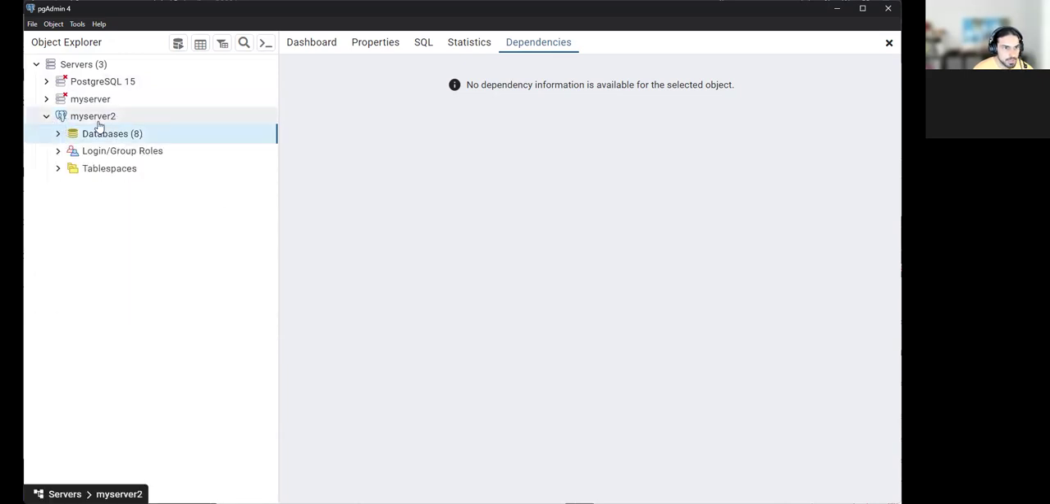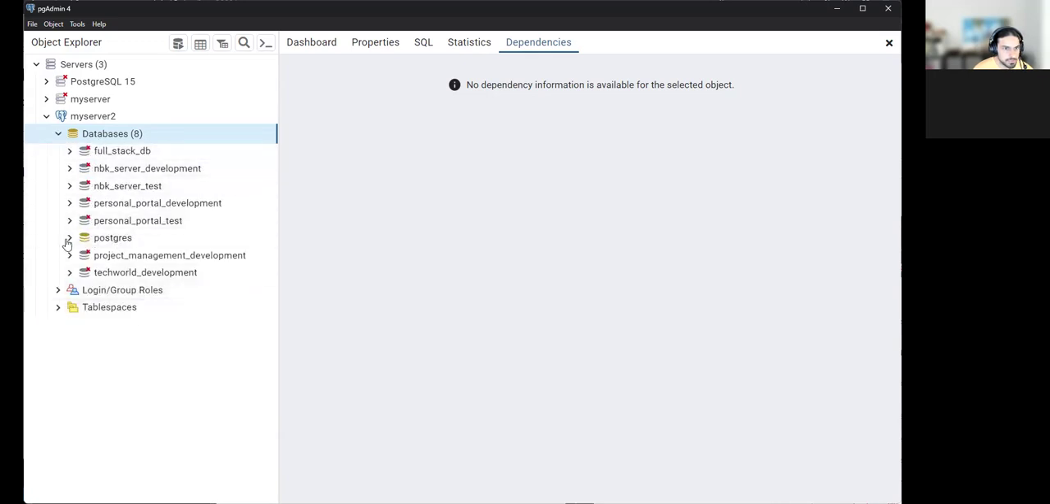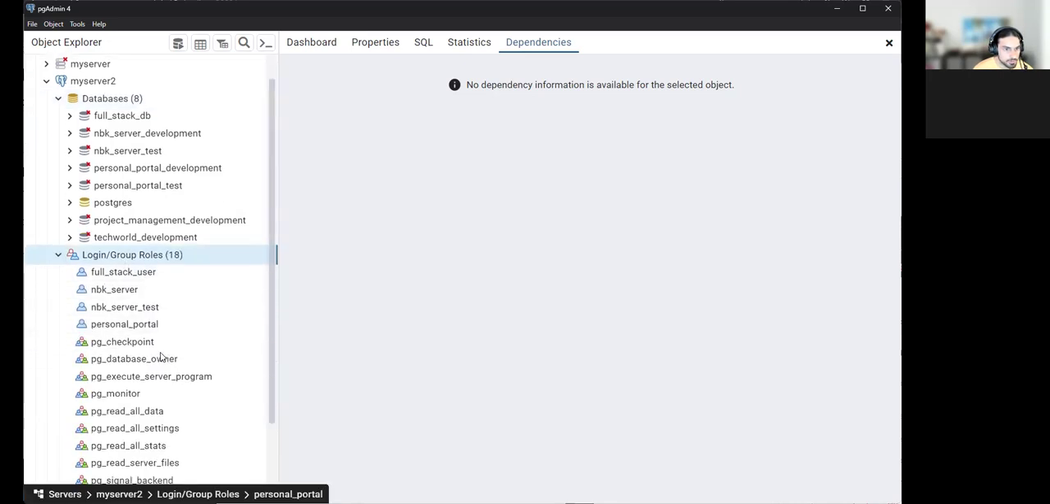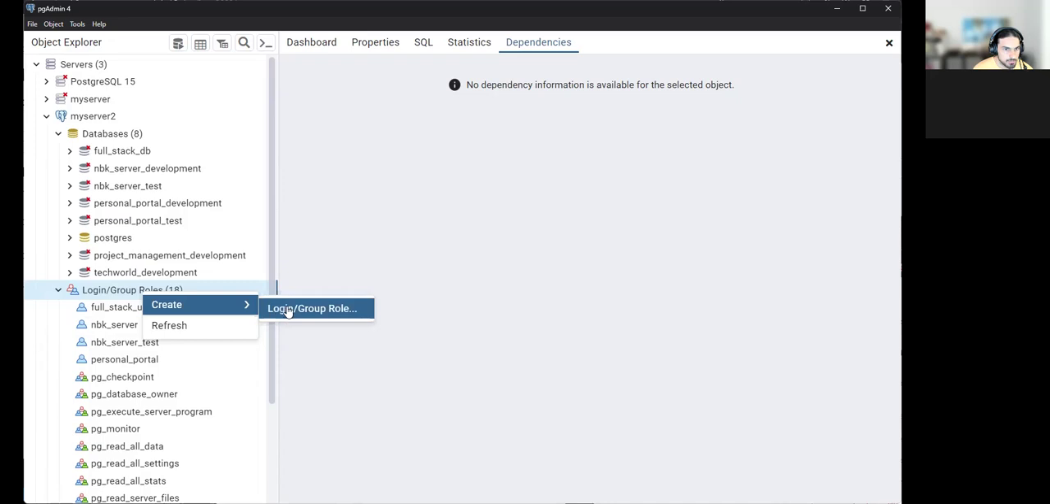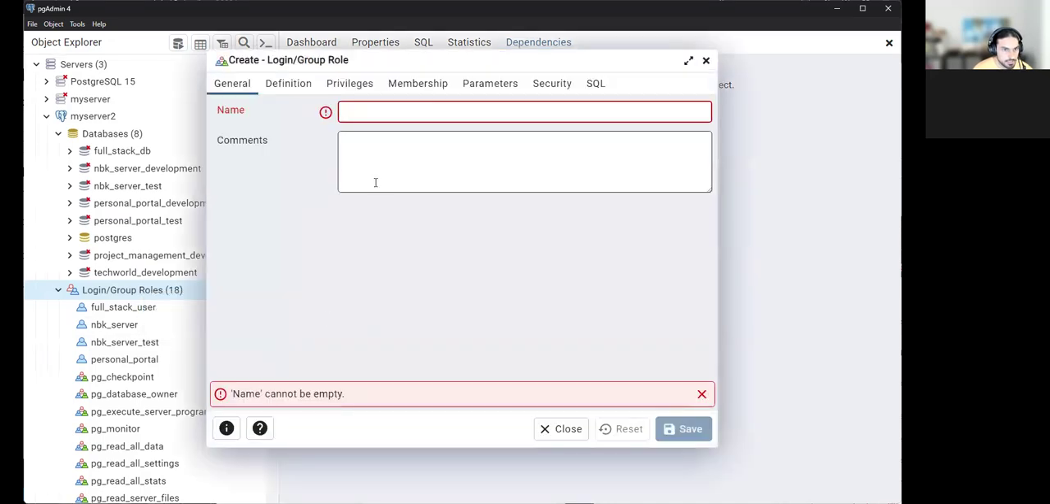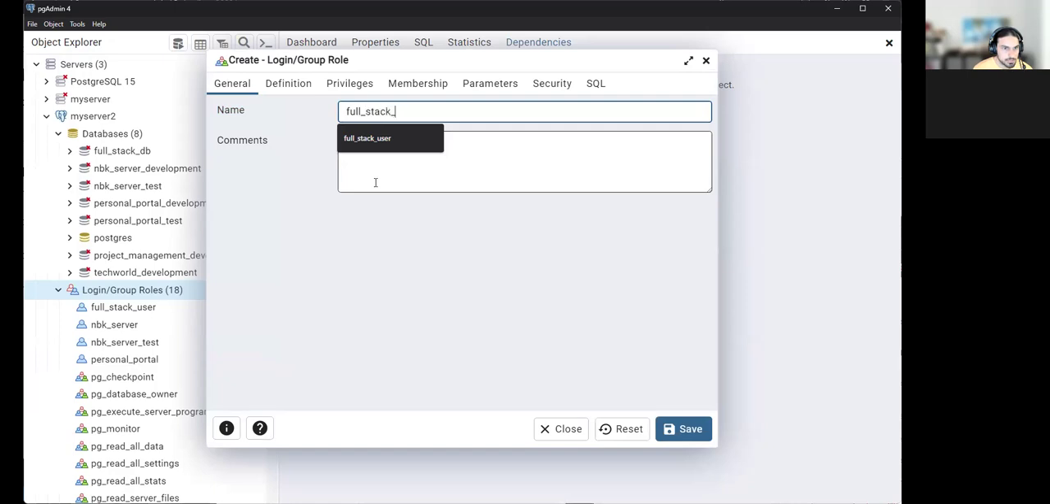If I expand that, I should see databases, login group roles, and tablespaces. The databases here are basically the databases. Usually we make a different database for each product and environment. And we have logins, or users, or roles. So let's not use the Postgres user and not use the default Postgres database. Let's create our own. Typically we'd go here, right click, create login or group role, and give it a name. Let's see, full stack user. I already have one, so I'm going to say 2, because I did that before.